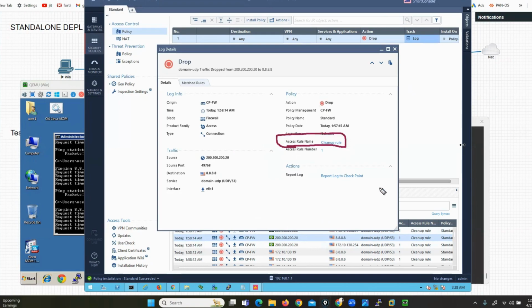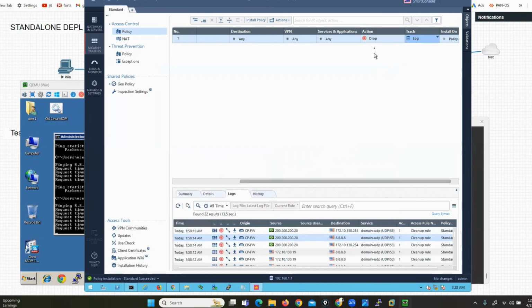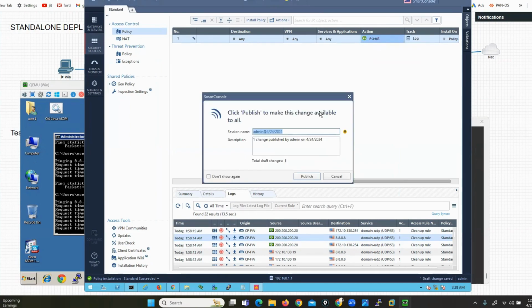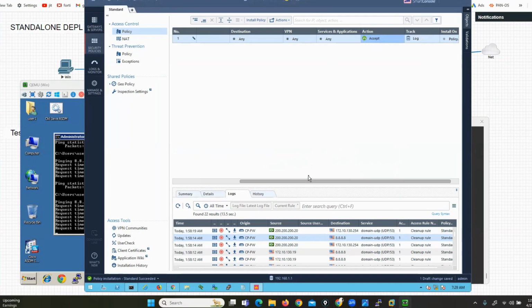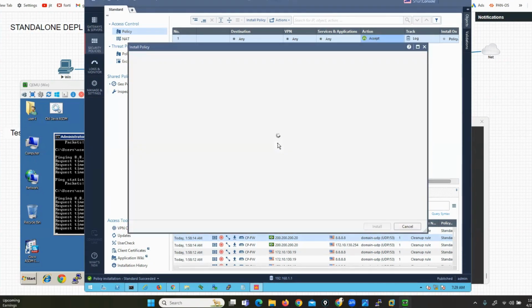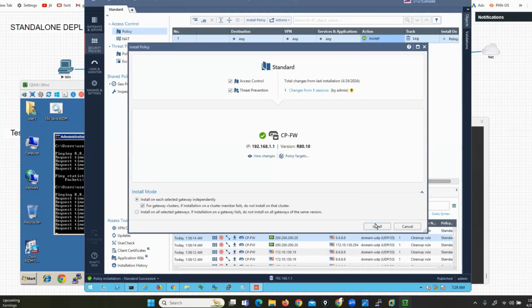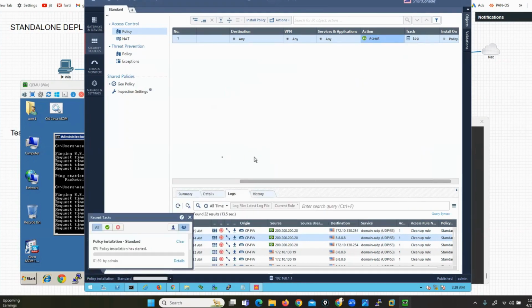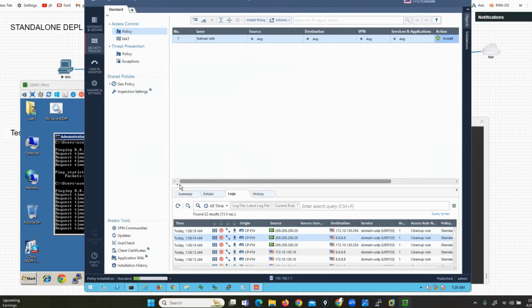If you click on action, okay, I want to allow this traffic. You can select action accept. You can publish your configuration. Now install policy. I want to push these changes. So this time, into this default cleanup rule, I'm using accept. Action is what? Accept. You can say allow.